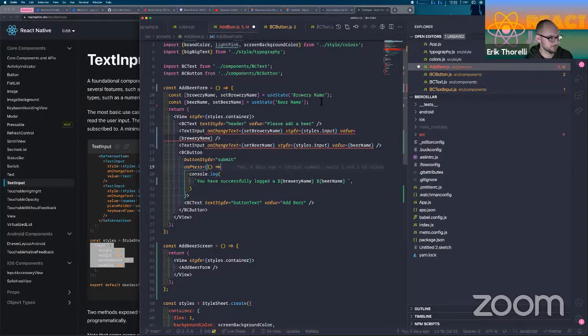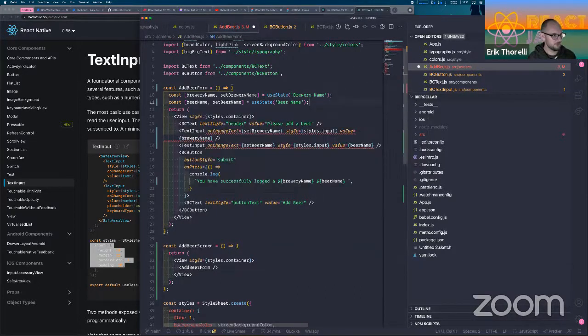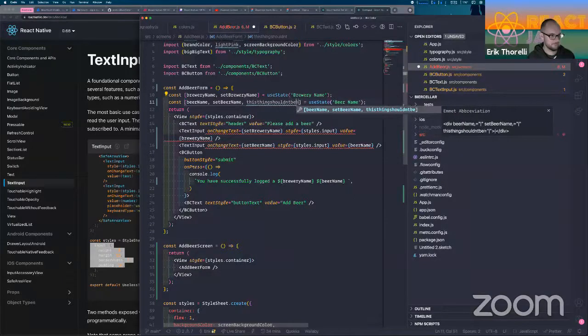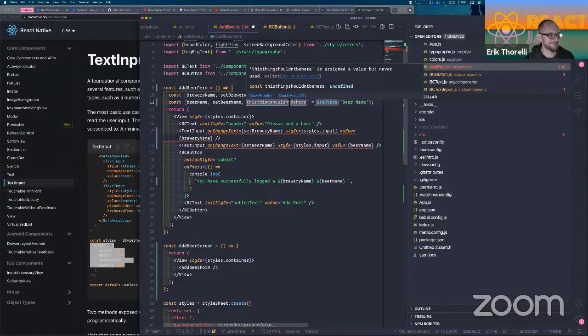Like we can break some stuff here. Why don't we do something like that. I think ESLint will catch this, right? Yeah. Well, it caught it in a different way than I expected. It caught it with no-unused-vars. So this is an example of ESLint catching something.